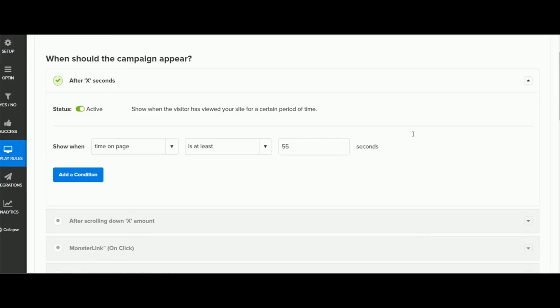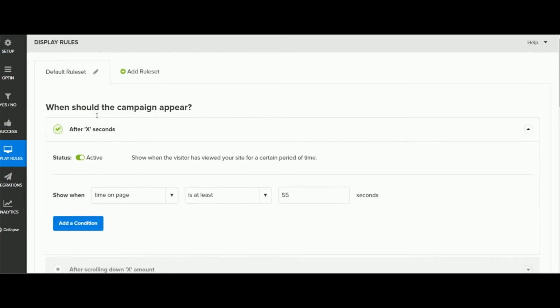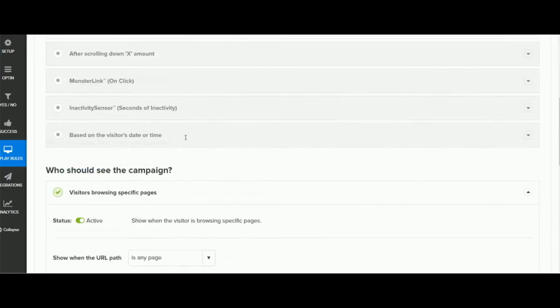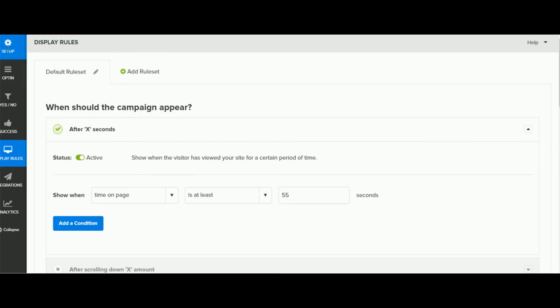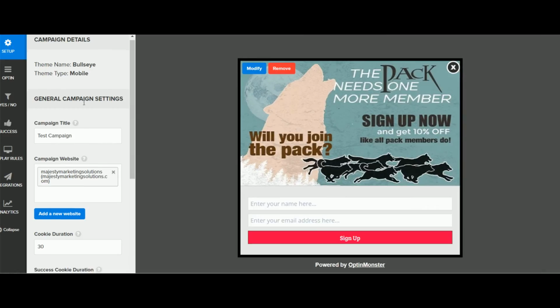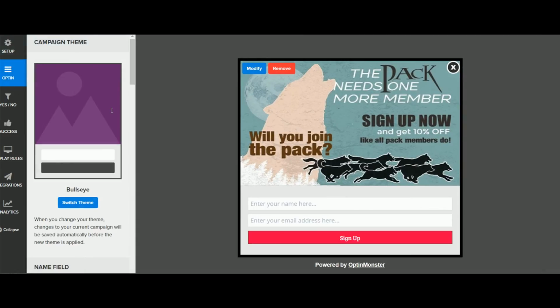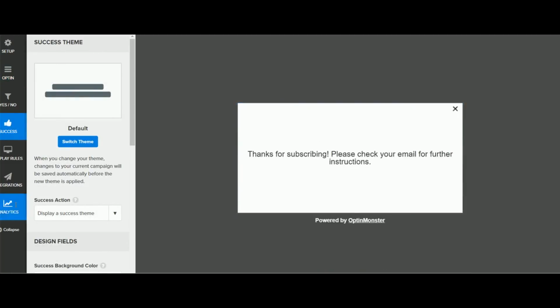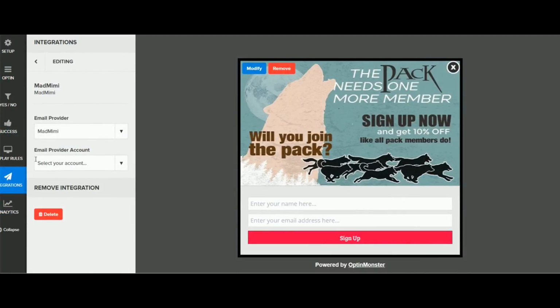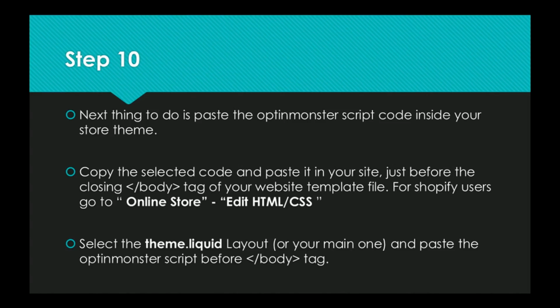I like to hit it a little bit early and try and catch them before they get that initial thought to start exiting. So now that we set when the campaign should appear, we've set who should see the campaign. So we're going to go back to setup and just review all of our information, make sure we're happy with everything. It's where we want it to be. All of our integrations are set up.